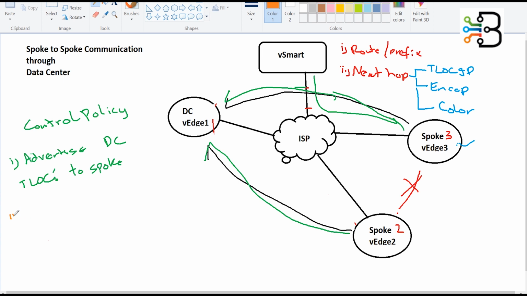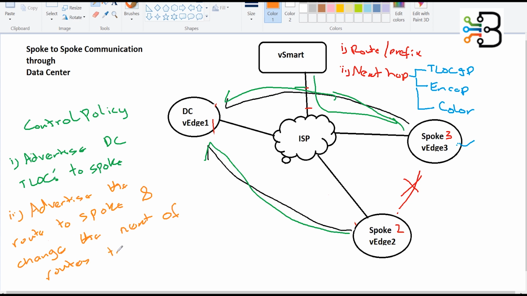And the second thing we have to do is advertise the routes to the spokes, and we have to change the next hop of the routes to the data center TLOC, right?